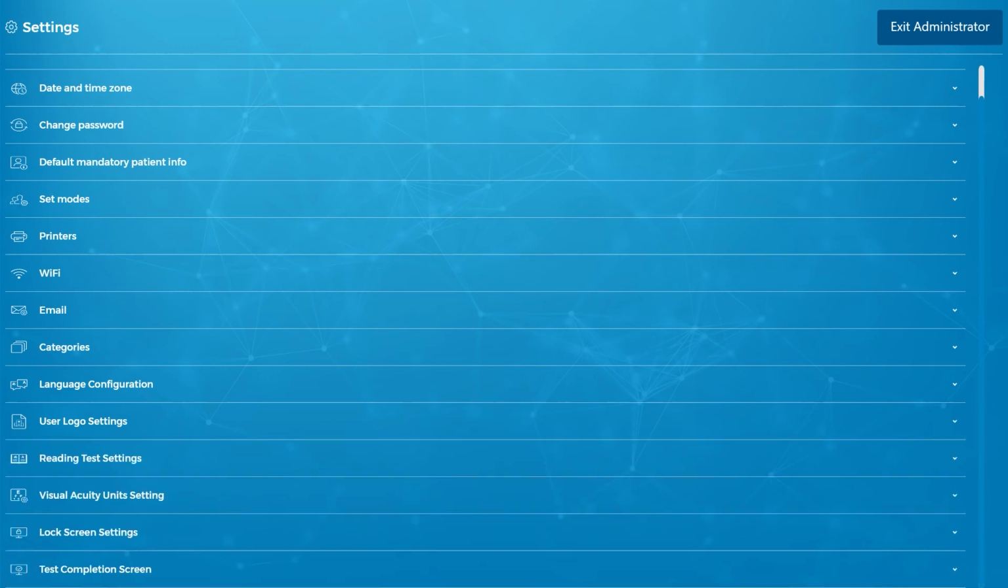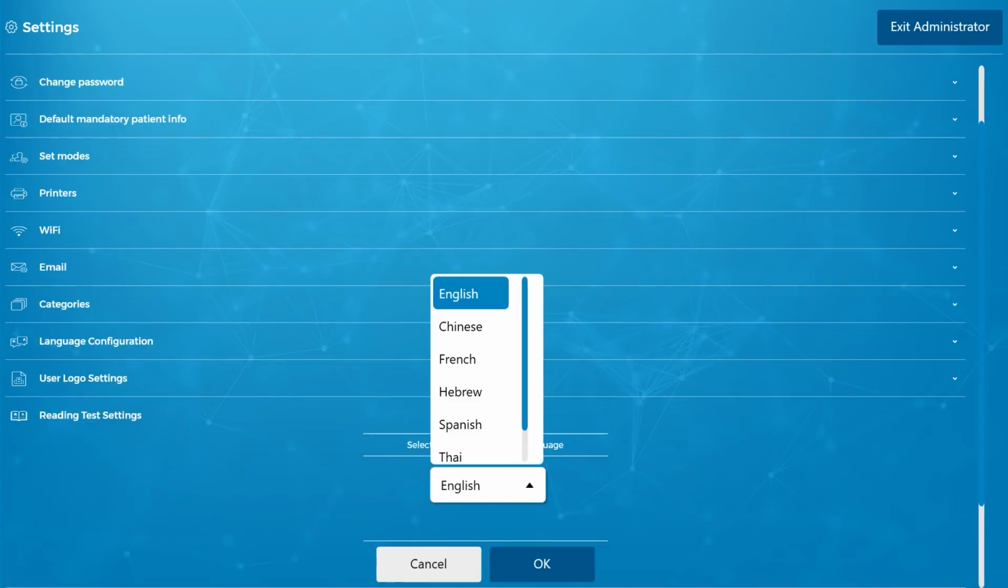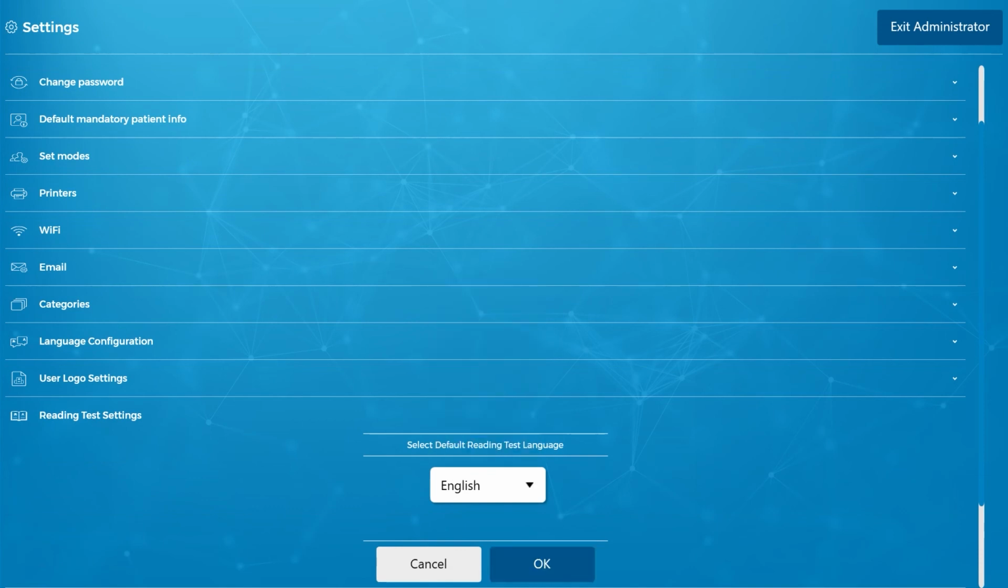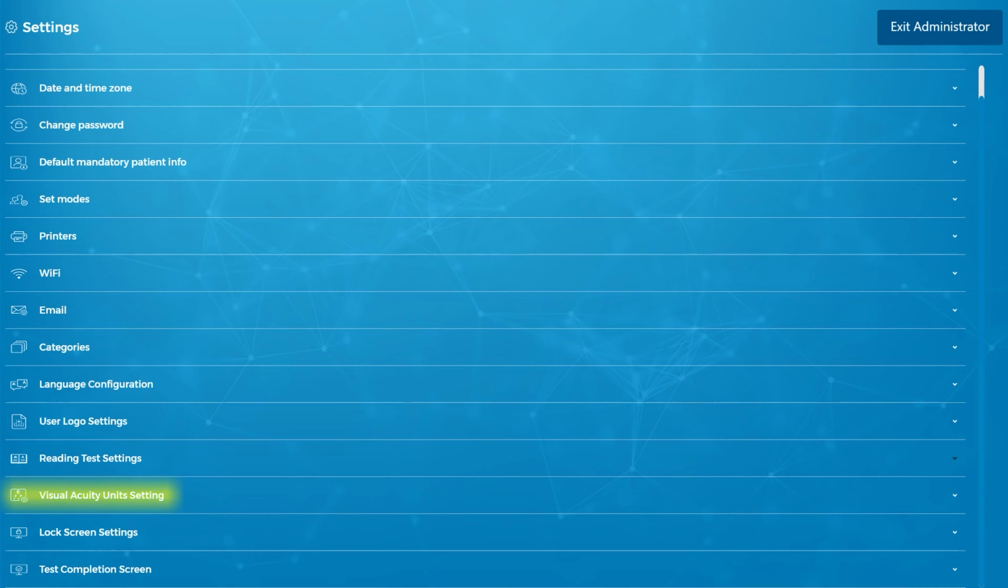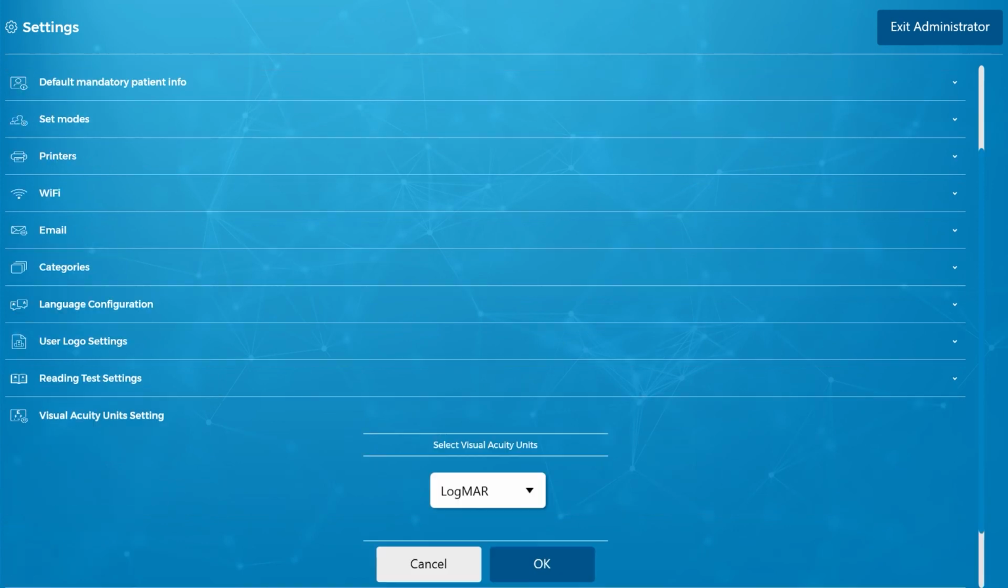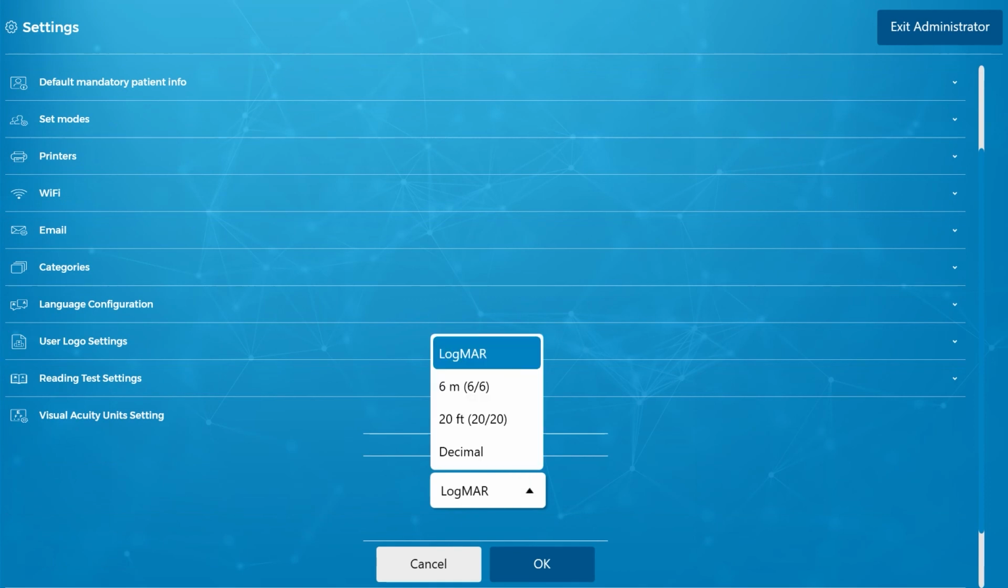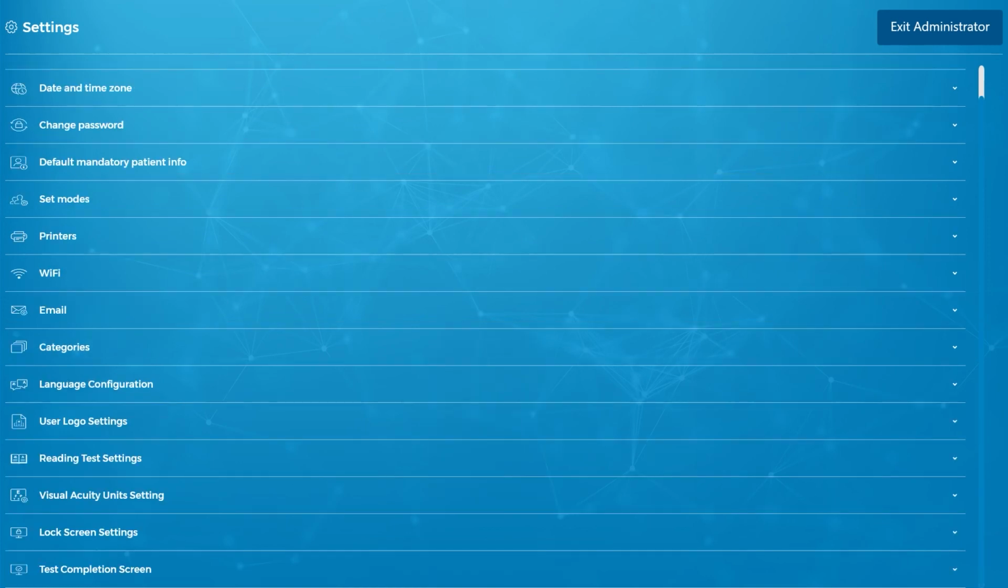You can choose the default reading test language from the Reading Test Settings section. In order to change the visual acuity and contrast sensitivity test methods, click on the Visual Acuity Unit settings. The system default is Logmar and can be changed to other methods in the Visual Acuity Unit settings.